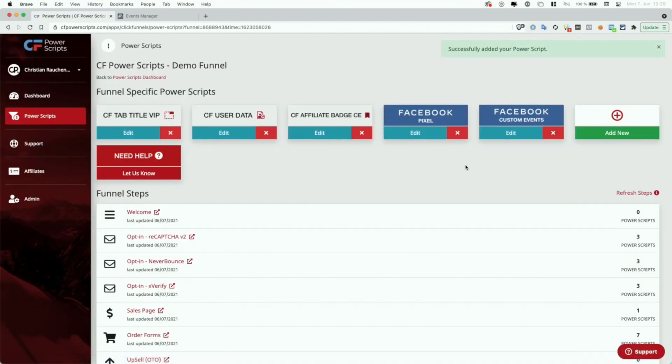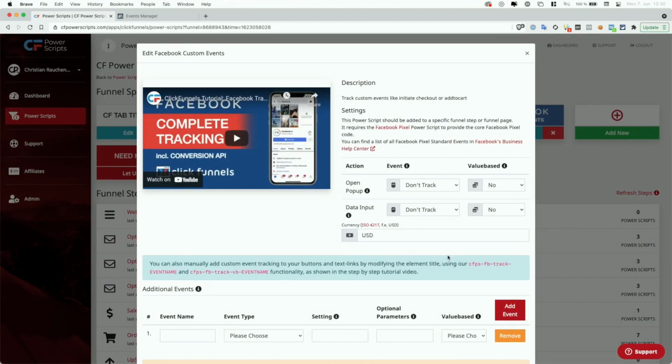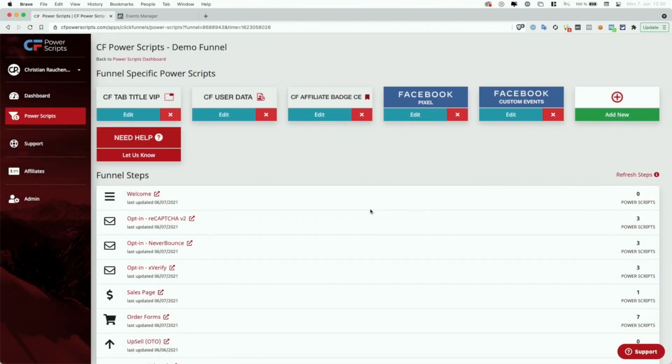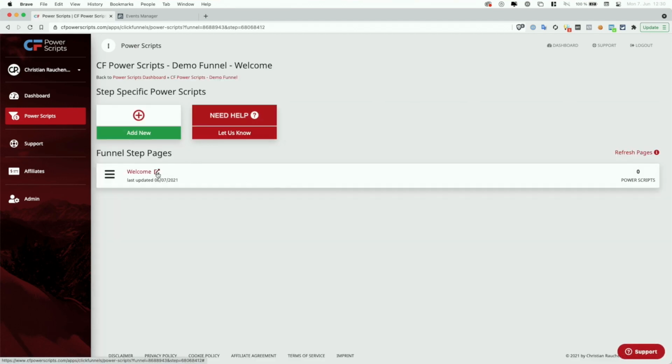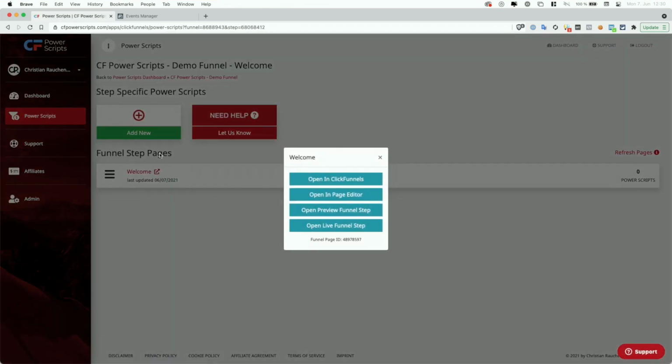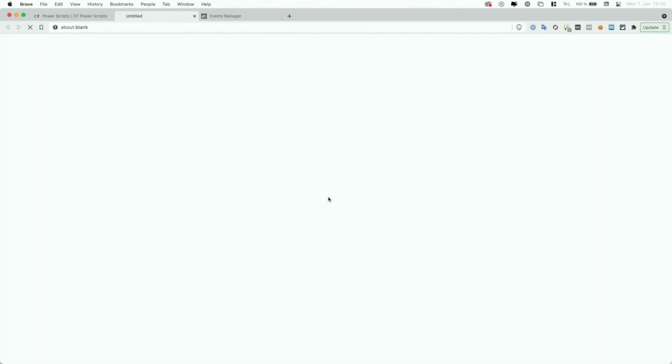to our funnel. So now the first thing I'm going to show you is how you can actually use this here to basically trigger custom events when people click on certain buttons or links within your funnel. And for that, we'll have to open a page in the ClickFunnels page editor. So I'm going to pick our welcome page here, and then here simply click on the shortcut next to Step Pages, so to the page specifically, and click on Open in Page Editor.